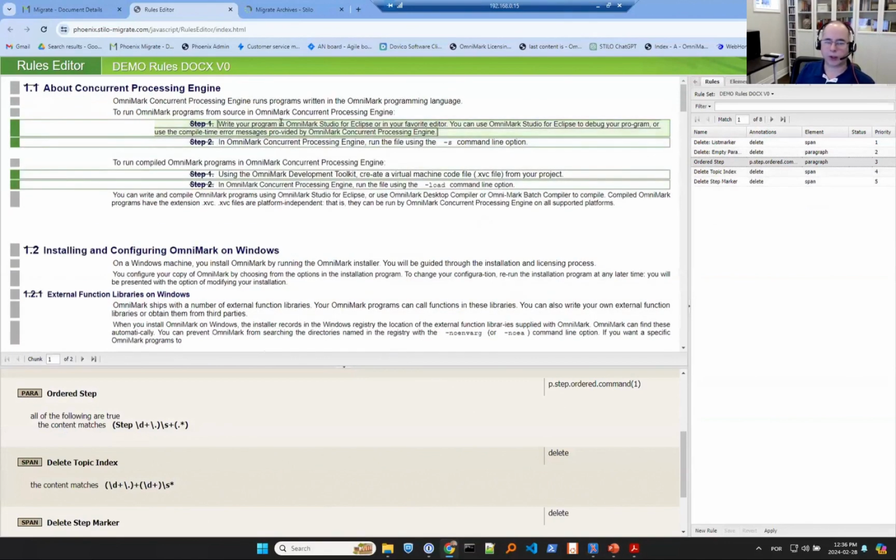The order step, because I don't think this was written the best way, I'm not using a list marker or something else. I have to use regular expressions. So I'm using a regular expression to find out if it matches step one. So if it starts with a step, with a space and a number, use the order command.